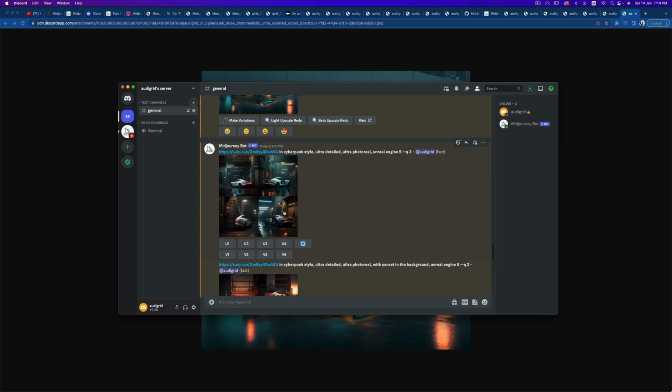So if you like V4 or the version 4 and you want several variations of it, you just hit V4 and it will generate several variations.